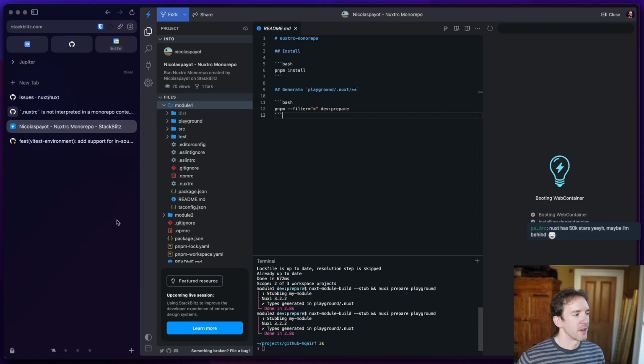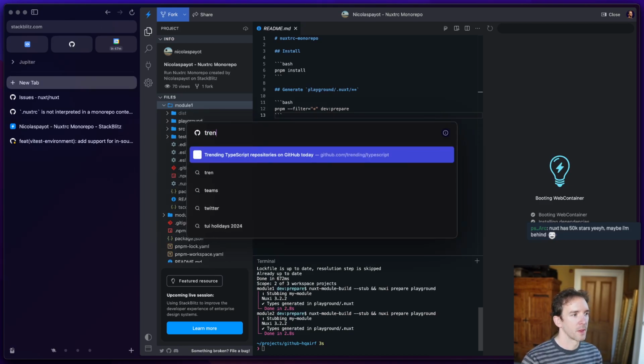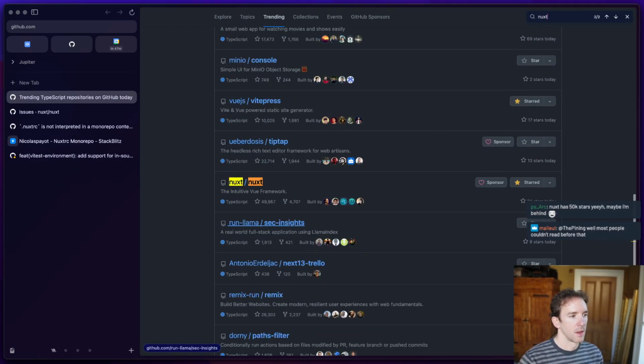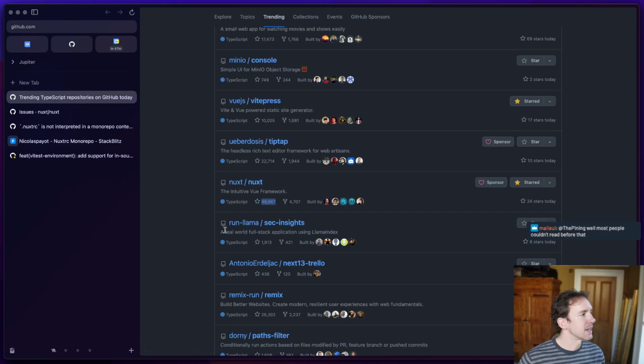Does it really have 50k stars? So basically I spotted on GitHub trending that Nuxt is trending today here, but technically it has 49,967. So we're very, very nearly there. And GitHub is probably rounding up for us. So it would be nice to get it fully over the line, but I mean, we can also tweet about it if we want.